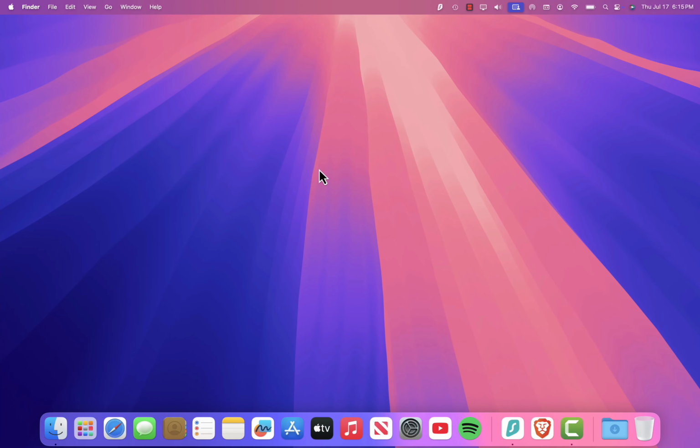Hey everyone, in this quick tutorial, I'll show you how to add the VPN icon to your Mac's menu bar, perfect for quickly connecting or disconnecting from your VPN with just one click.